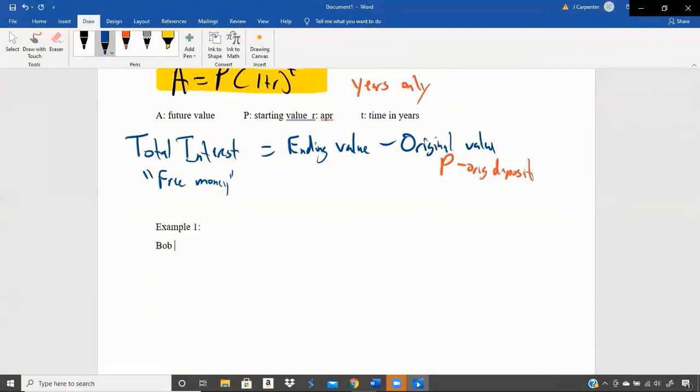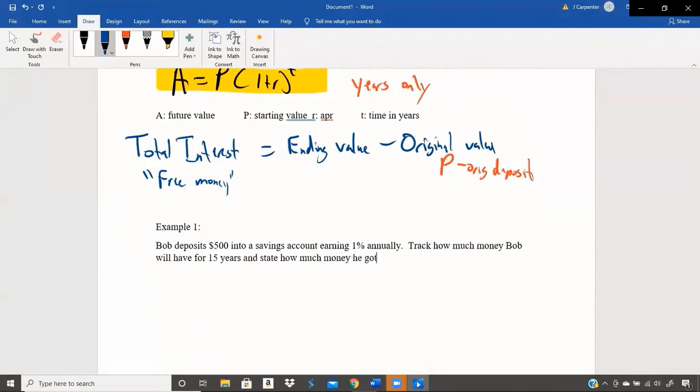Example 1. I love Bob and Jane, so I talk about Bob and Jane a lot. Just two simple 3 and 4 letter names. So Bob deposits $500 in a savings account earning 1% annually. Track how much money Bob will have in 15 years. State how much money he got free at the end, aka total interest.